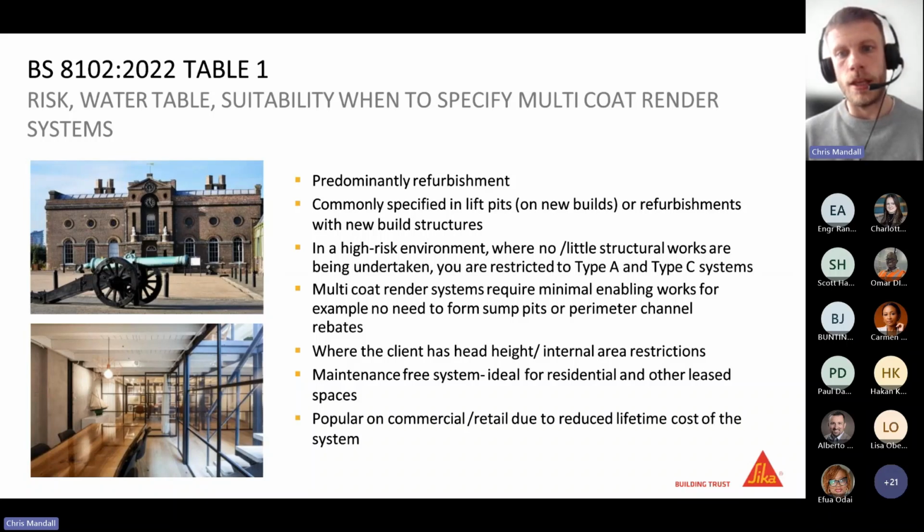In a high-risk environment where there's little or no structural works, it's a perfect solution. With it being fully bonded, any movement within the structure could potentially damage a fully bonded system. It could crack. So ultimately, you would apply it after your structure has been loaded, if there is going to be any additional loading, and after any further structural works have taken place to limit any potential failures of that system.